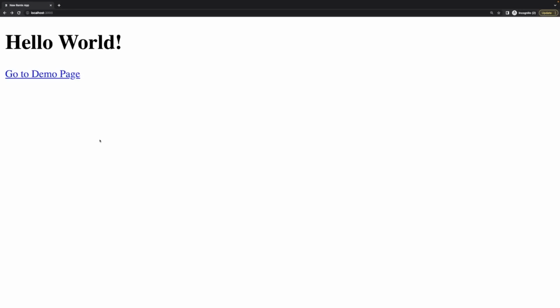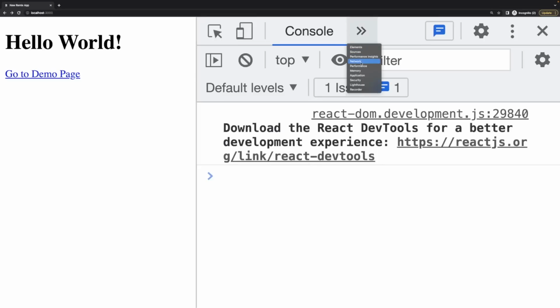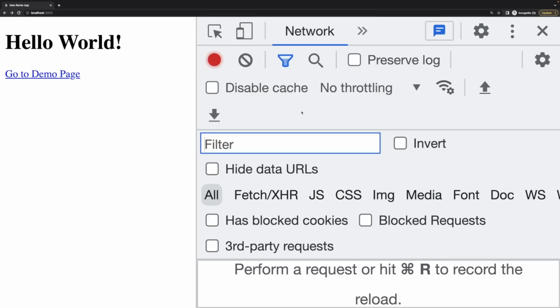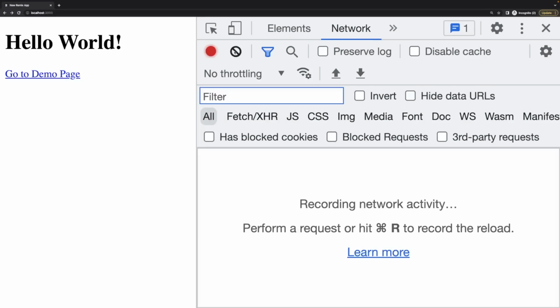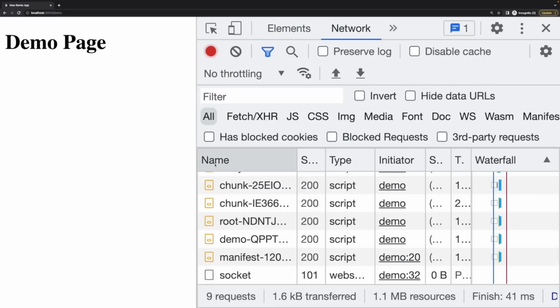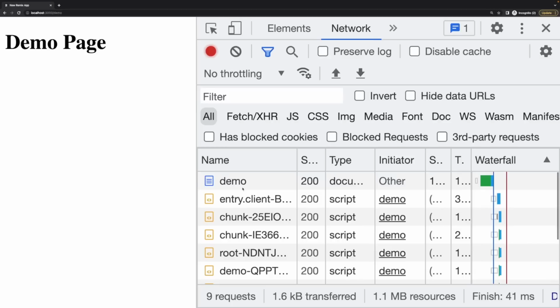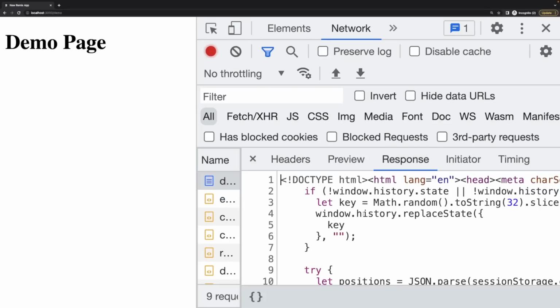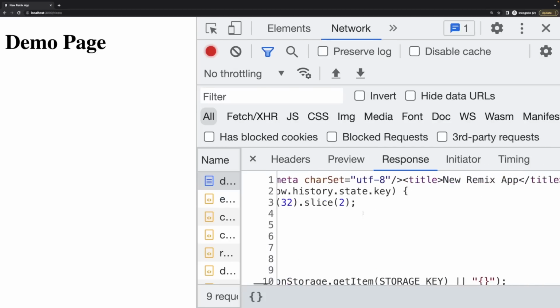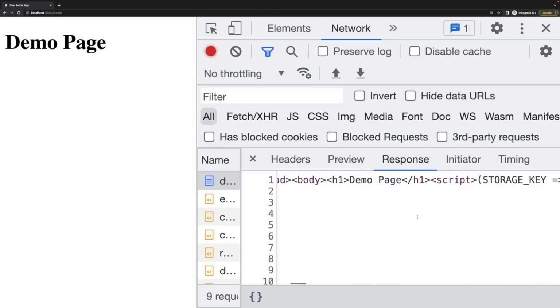We can also confirm this behavior by opening the developer tools, and there going to the network tab. Here, if I click on go to demo page, we see that a bunch of requests were sent. Most importantly, one request for the demo page HTML file, which was received as a response. Now, this has a couple of important implications. If we take a look at this response, we see that it indeed is a brand new HTML file that contains the content of this demo page.